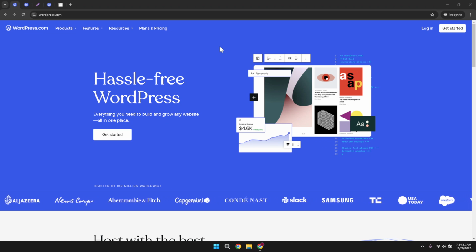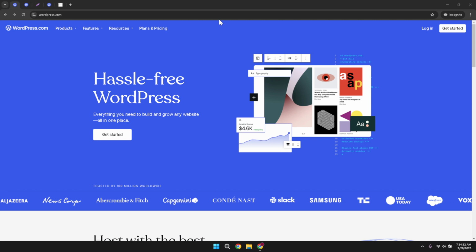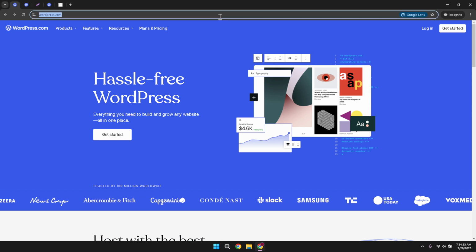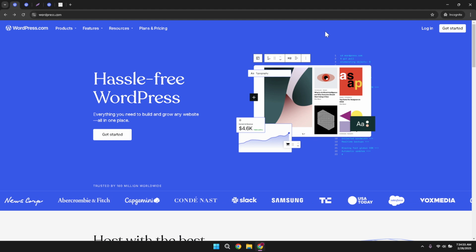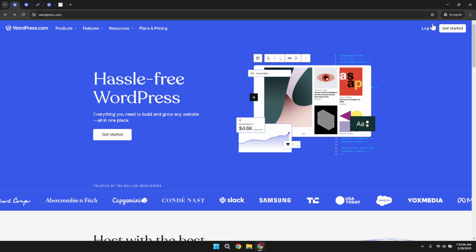First, go ahead and navigate to wordpress.com in your web browser. This is the central hub where all the magic begins. Once you're on the site, you'll see the login option staring right at you. Give that a click to proceed.